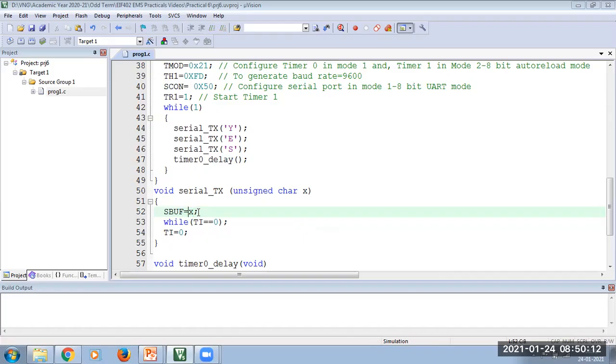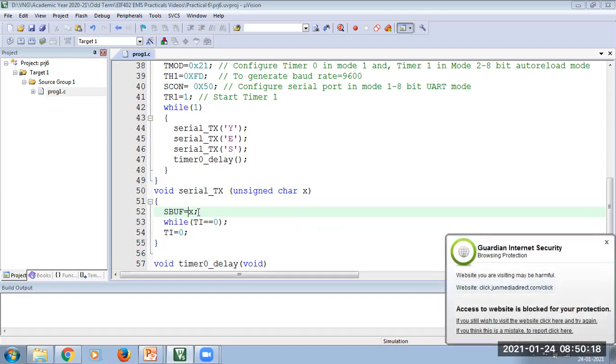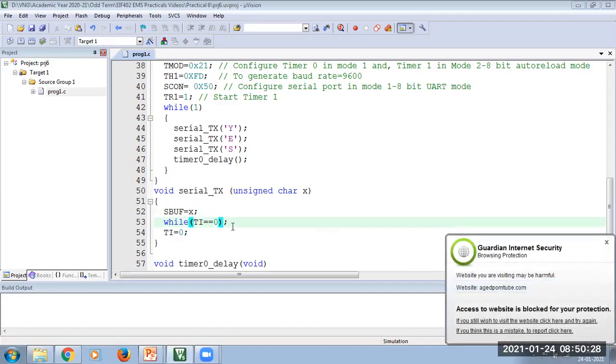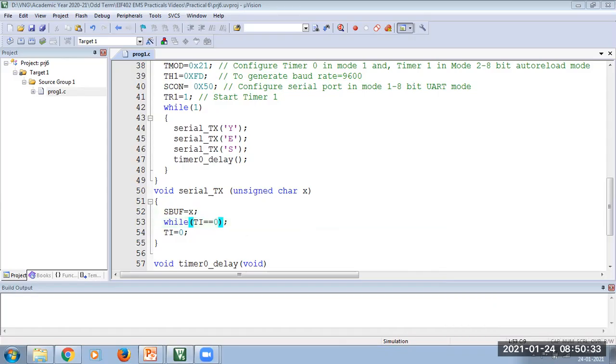Okay, and after transmission completes, what will happen? The TI flag bit, that is the transmit interrupt flag bit, will get set. So after loading this character's ASCII code into SBUF, our job is just to monitor whether that transmission has ended or not, and we can check that by checking this TI flag bit. Initially the TI flag bit is 0, and once transmission completes, the TI flag bit will get set. So while (TI == 0); your program will be in a loop until the TI flag bit gets set.